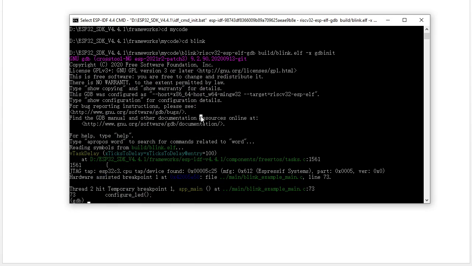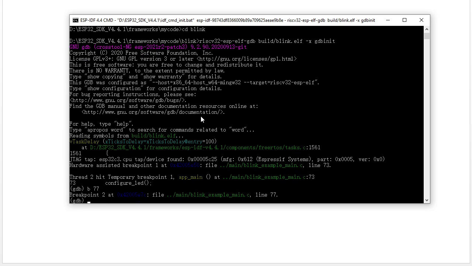We can type break, or we can just type the letter B, and the line number 77, and press enter. It will set the breakpoint in this file and this line. This is breakpoint 2, because the first one is breakpoint 1 here. It is a temporary breakpoint.